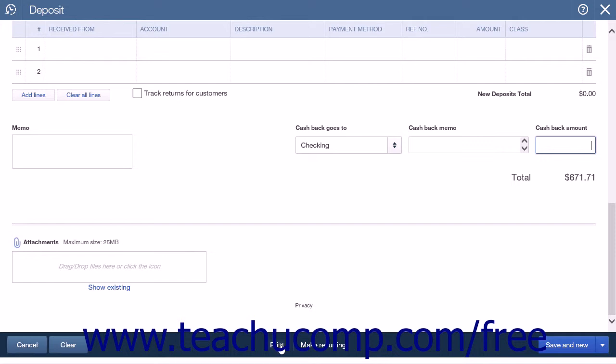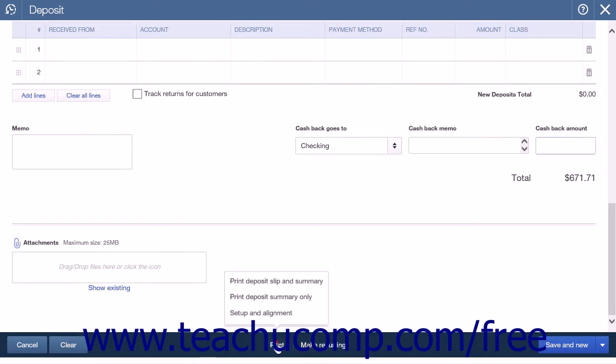A Print link is in the middle of the page, as well as a Make Recurring link. The Print link contains three options when you click on it. They are Print Deposit Slip and Summary, Print Deposit Summary Only, and Setup and Alignment. If you use printable deposit slips, you can print them from this link. Printing a deposit summary will allow you to easily transfer the information from QuickBooks Online Plus to your handwritten deposit slip. The Setup and Alignment option allows you to set up your printer to properly print deposit slips.